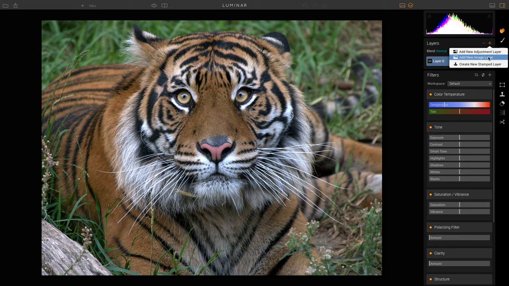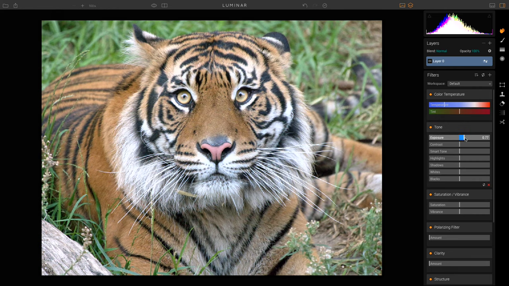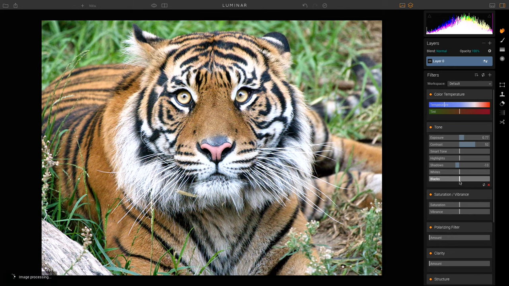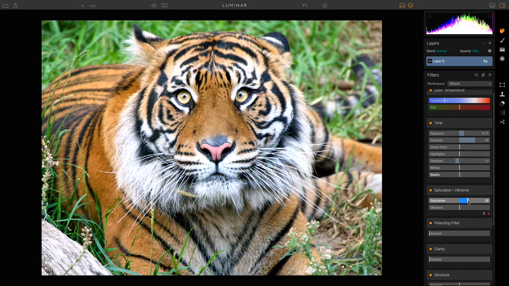Okay, so now that that's said, let's just say I add an adjustment layer. Oh, it's already there. Layer zero is already there. So we're just gonna leave that. And let's do something really simple. I'll do an exposure adjustment. Let's bring it up a little bit and let's bring up the contrast a bit. And with the shadows, bring it down, make it a little bit darker. I'm just trying to make something. Let's take the saturation way up.